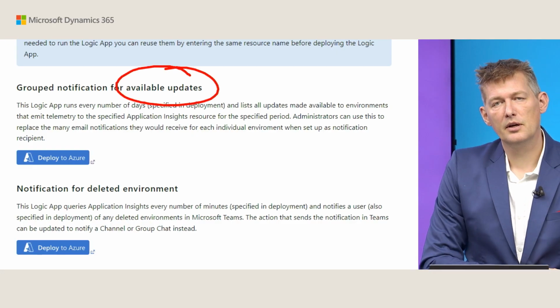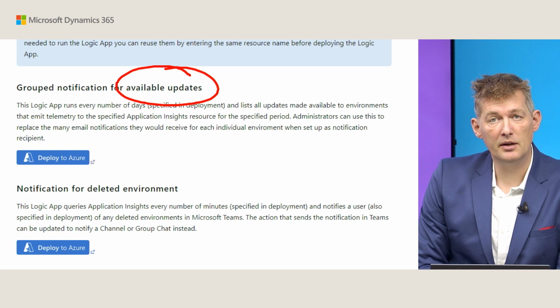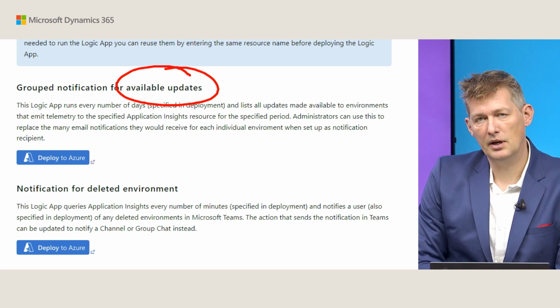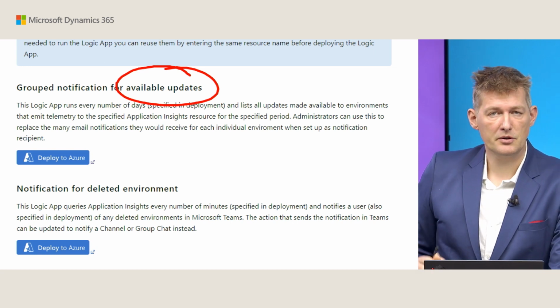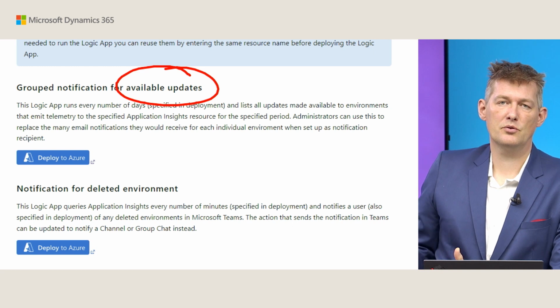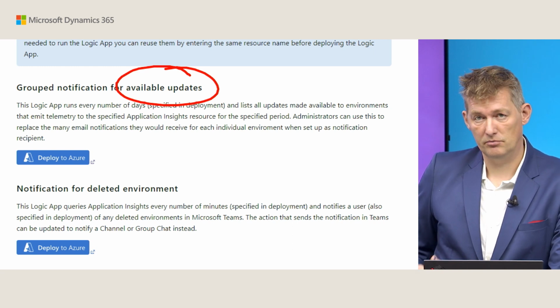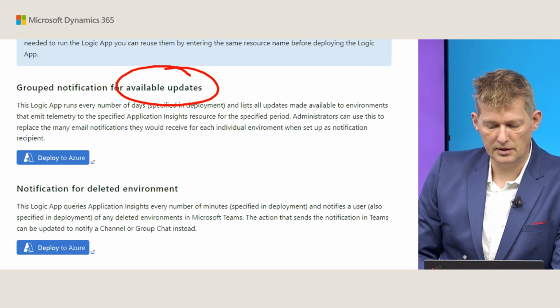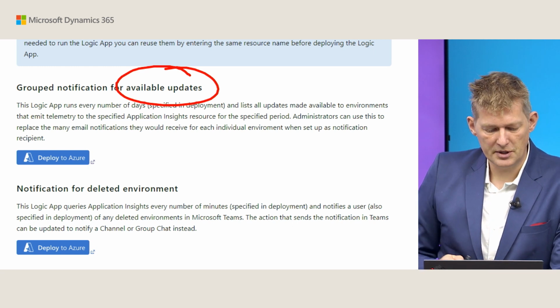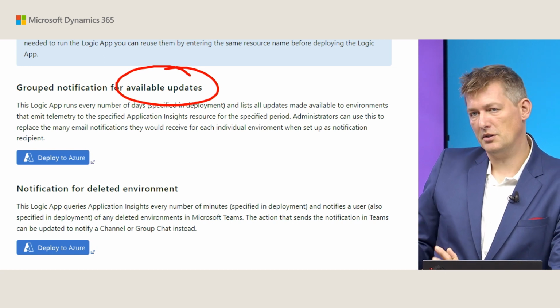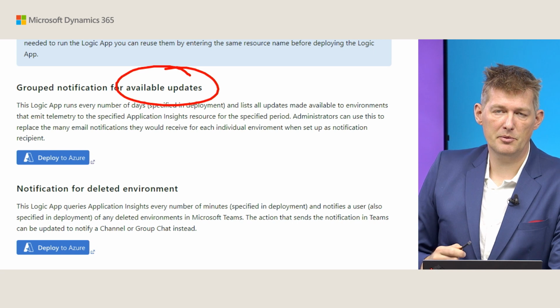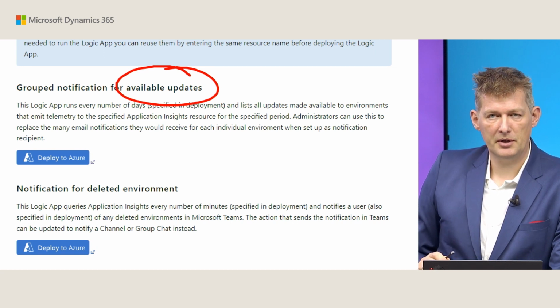So the first app is available updates. So instead of you getting one email for each environment that now the update is available, wouldn't it be nice if you manage hundreds or thousands of customers to have that in a more aggregated fashion? Well, with this app, you can do that. This first sample will give you an email aggregated across all the environments that have telemetry enabled, that now updates are available.